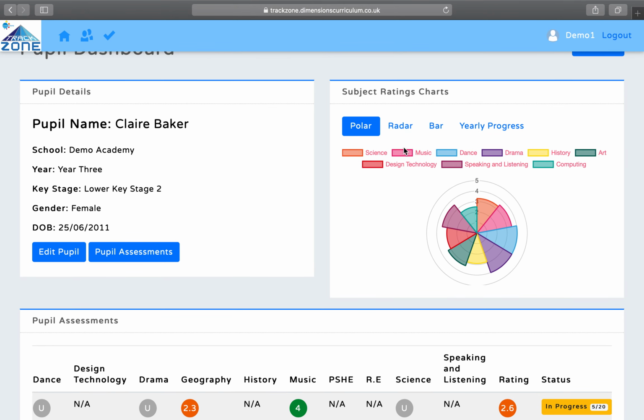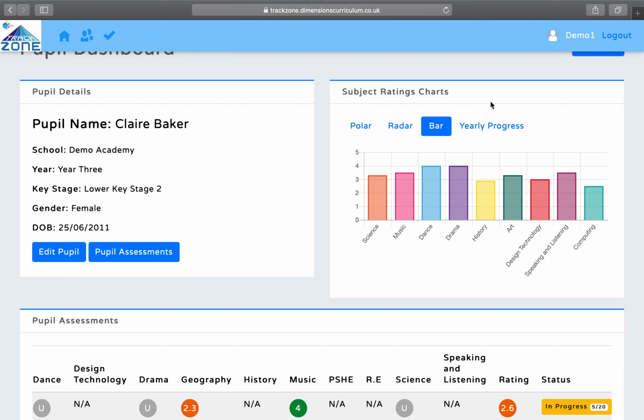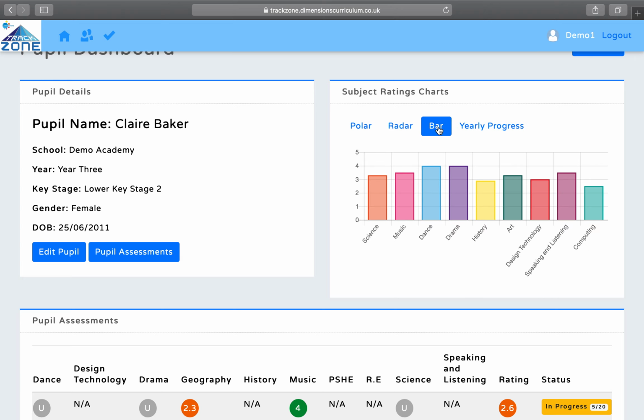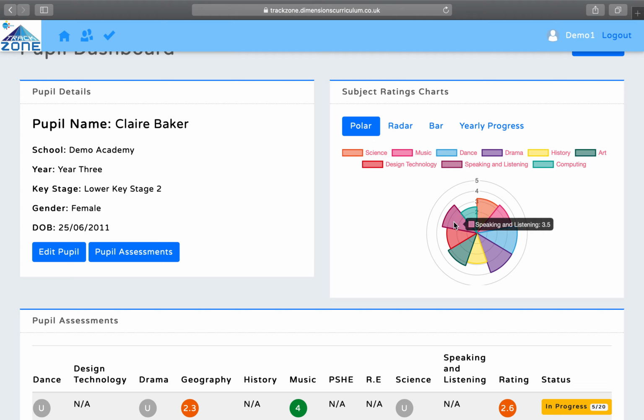So we can change the view of the graph. We can have a polar, a radar, a bar chart, and then this one here shows the yearly progress, which isn't showing a lot at the moment because we've no historical data to show. So you can see there quite clearly the score that this pupil's getting.